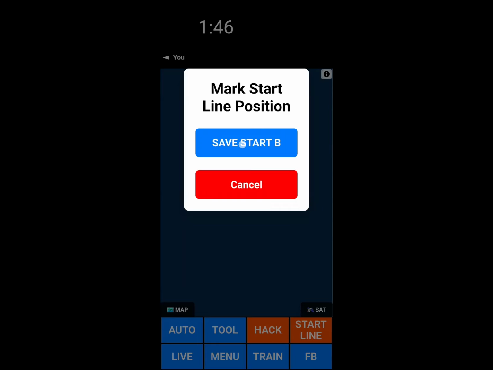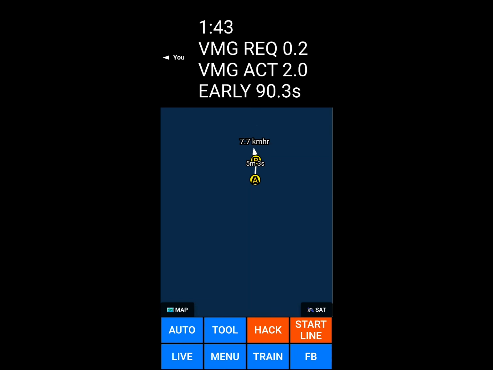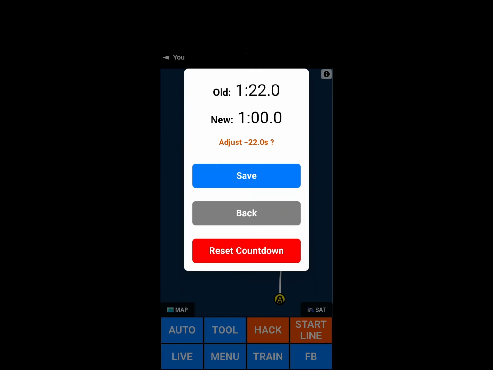If adding an upwind mark for windward-leeward courses, ensure you use true bearing and distance to the top mark. The map has a dotted line showing distance in meters and time taken in seconds at current speed to reach the closest part of the start line. Use this when approaching the start line from outside the ends of the start line. Pressing Hack during countdown adjusts the countdown time to the nearest whole minute.